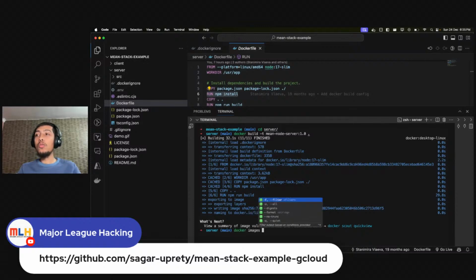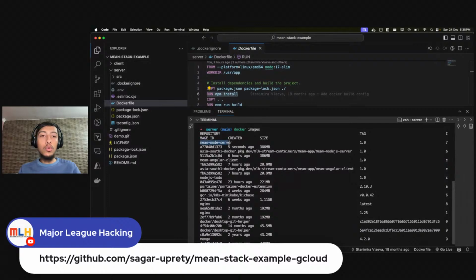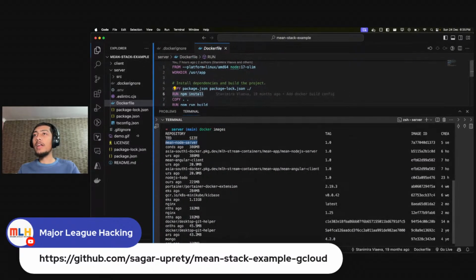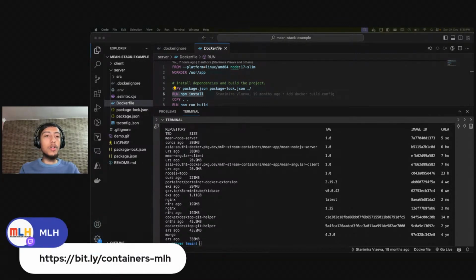So if I now run docker images, you can see that I have the mean node server image right over here. The image is right there, and that means that now I'm ready to tag this image and push it to Google Cloud. Again, I will highlight the resources link for you all so that you can follow along while I showcase the demo. In order to do that, let me clear this up for a second.